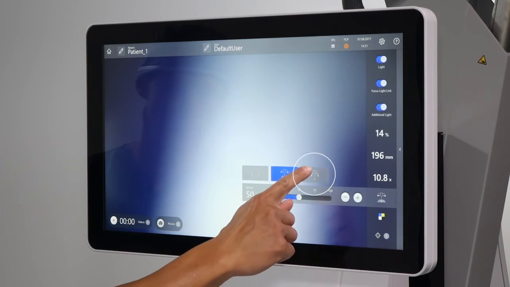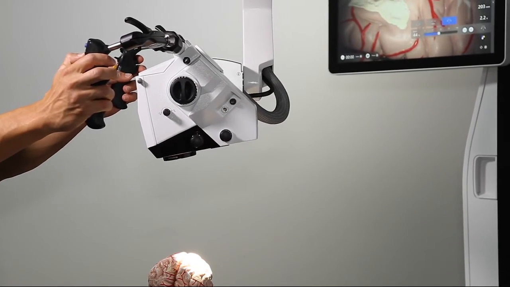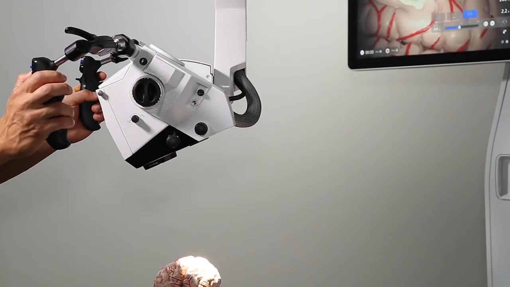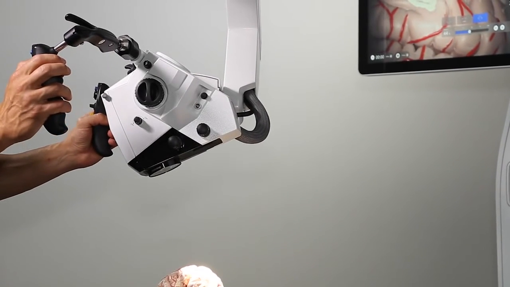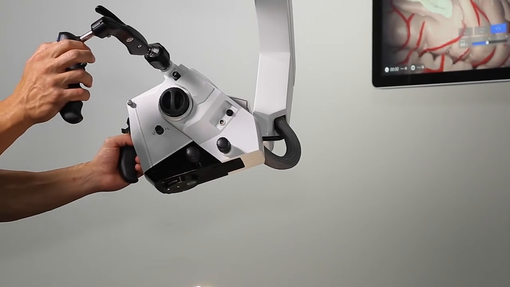The third mode is a motorized point lock movement. Motorized point lock enables movement along the focus point, changing the angle of observation without losing the anatomical focus. Motorized point lock restricts Z-axis movement.